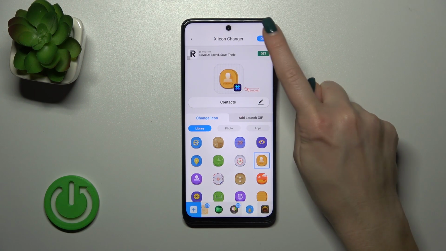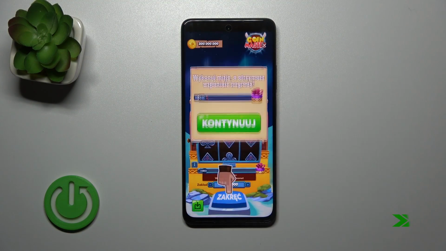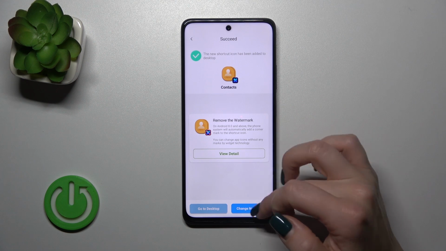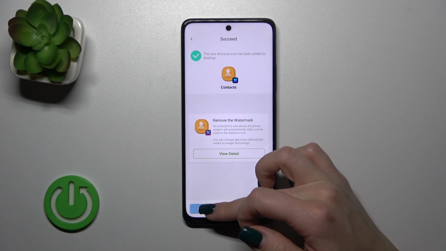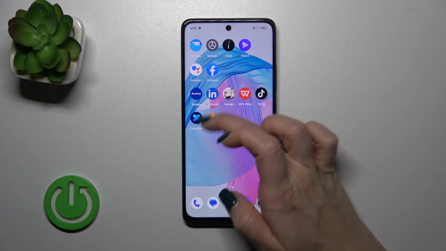Tap to the OK on the right upper corner and now click to add. Now just switch change next icon, click to go to the desktop directly, and we could see here our new contacts icon.